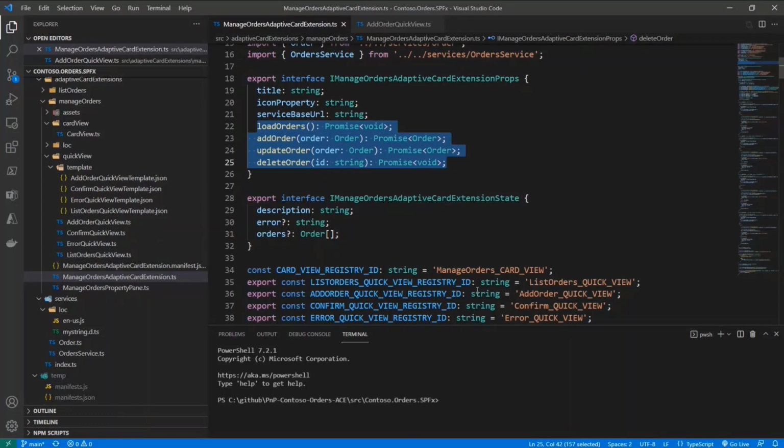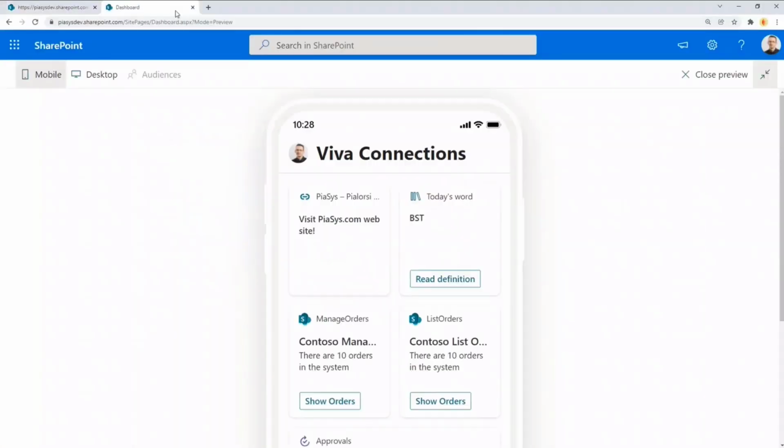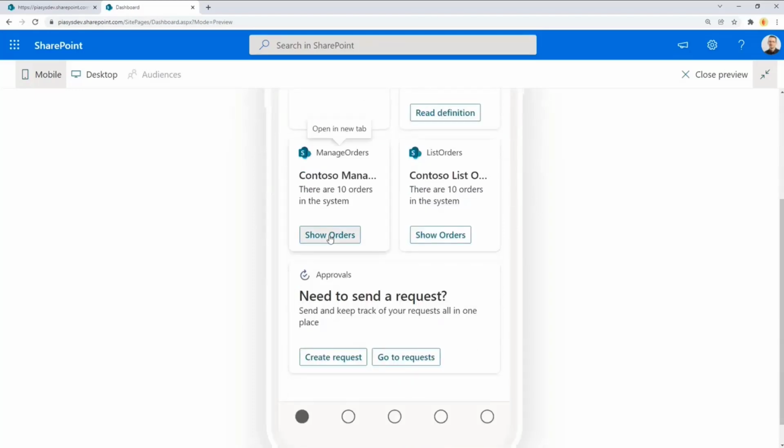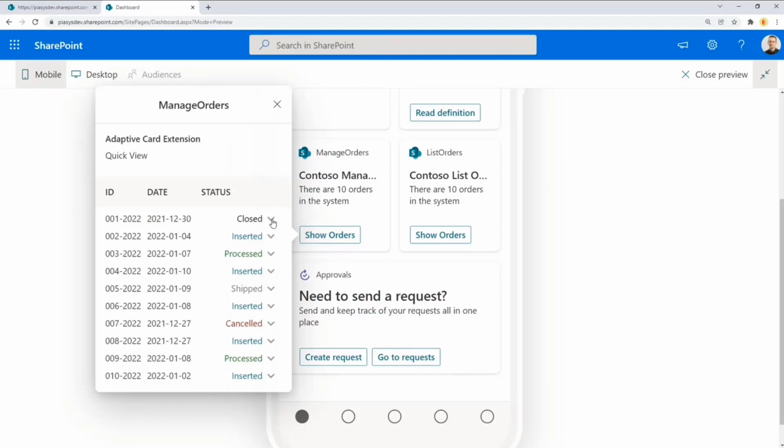So here, for example, is a solution which we already saw in a previous SIG call, just as an overview, and we will dig into this one in one of the upcoming episodes. But right now, with this adaptive card extension, we can manage a list of orders through the Viva Connections UI. This is the mobile preview of the Viva Connections dashboard on my tenant. For example, I can see a list of orders, and I can edit orders, or add new orders to the list of orders that I can manage through this adaptive card extension.